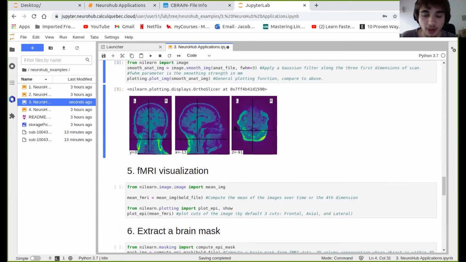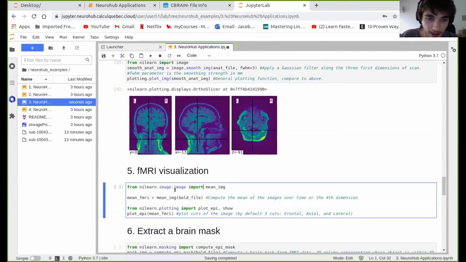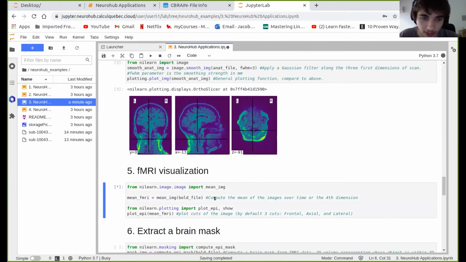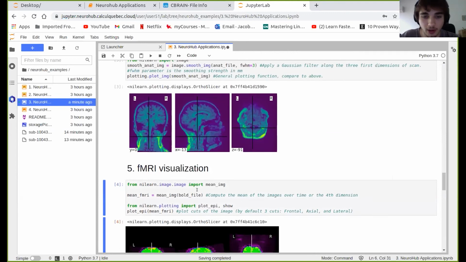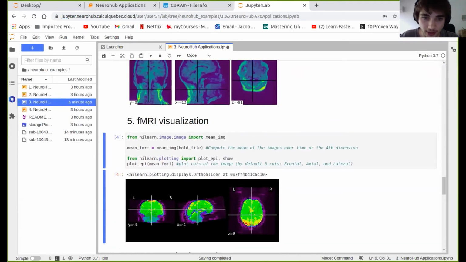After this, that was all with the anatomical scan, the T1 scan. We might also want to visualize the fMRI scan. We can do this by importing mean_img from the Nilearn image package. Since the fMRI is many 3D volumes over time, it will compute the average of the images over the time dimension, and then we can plot that. They have a special function to plot this called plot_epi, and then we will be able to see the mean plot of the fMRI visualization.